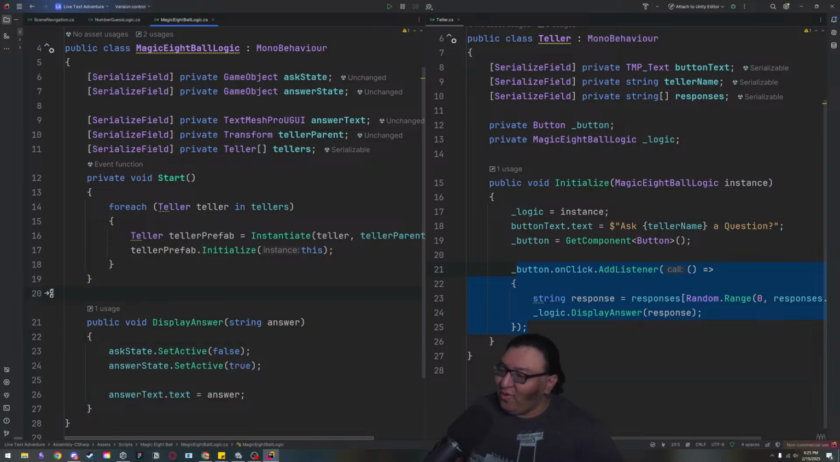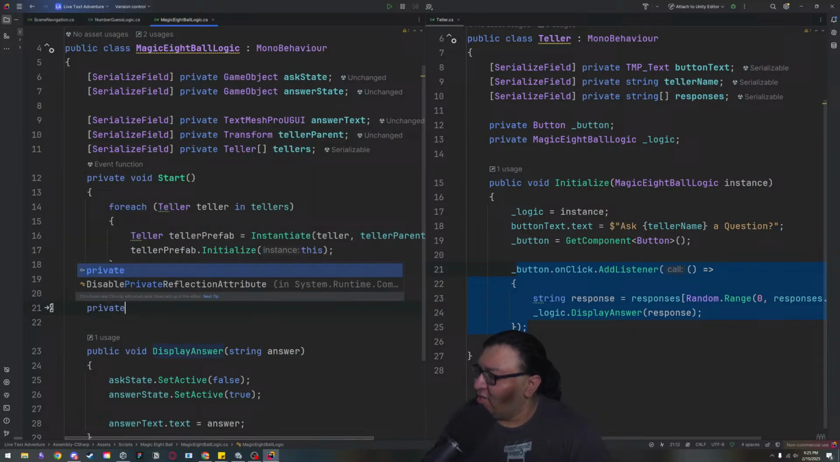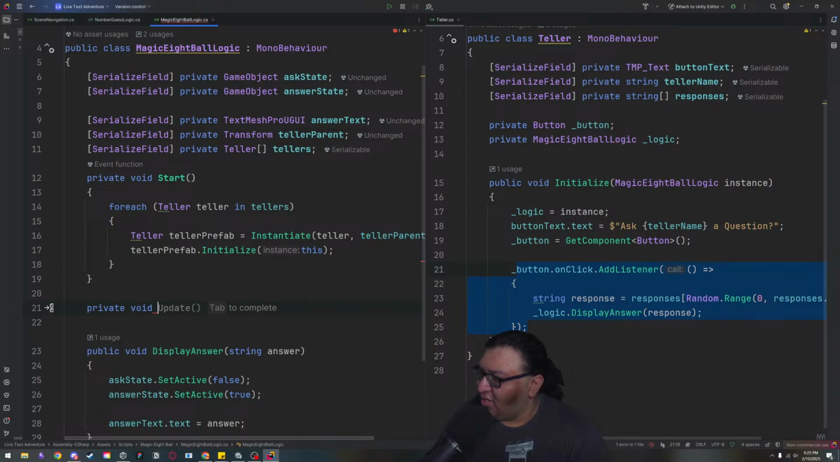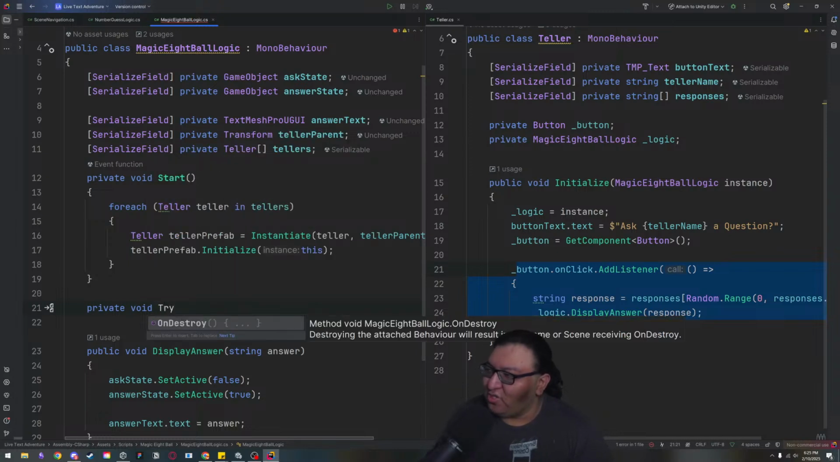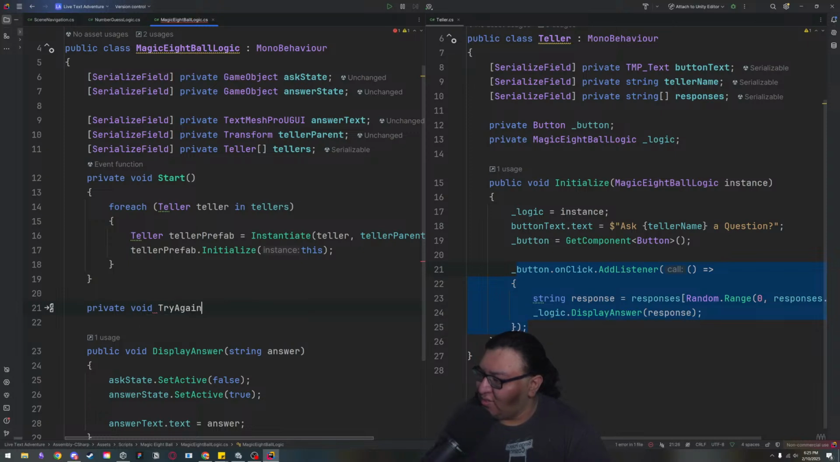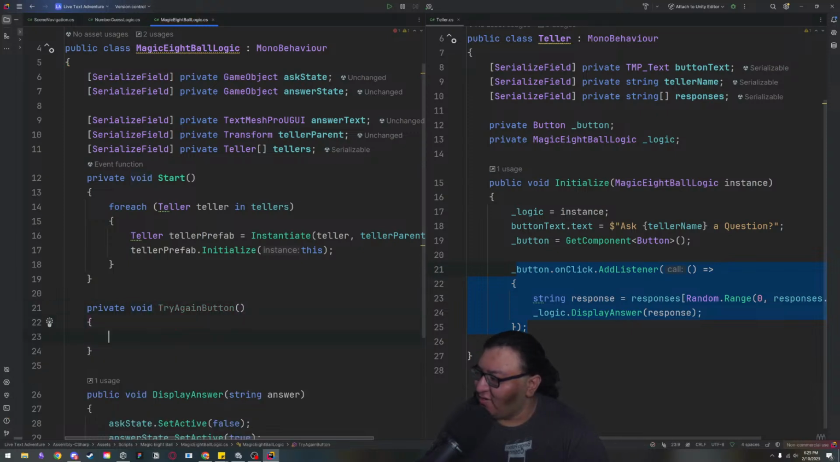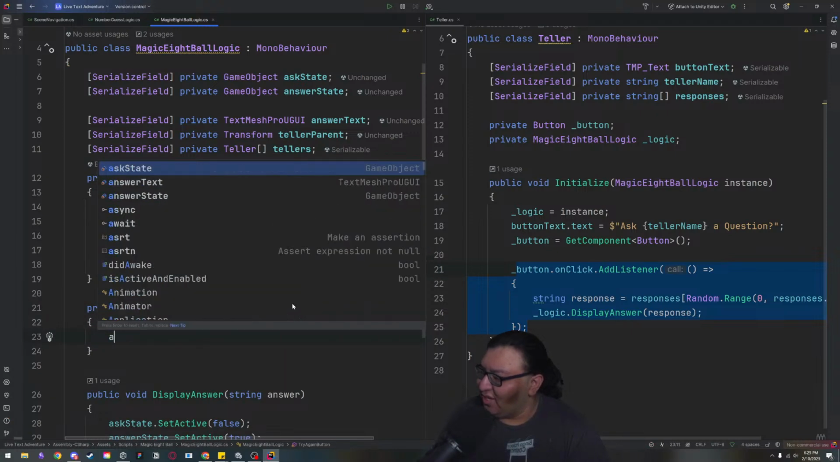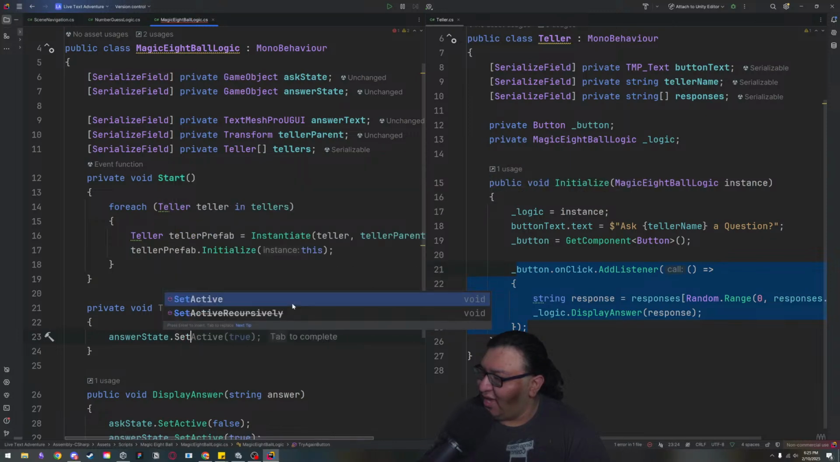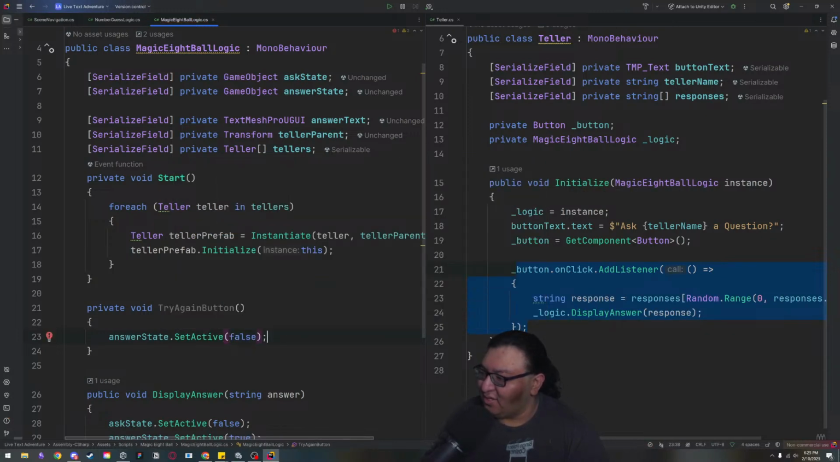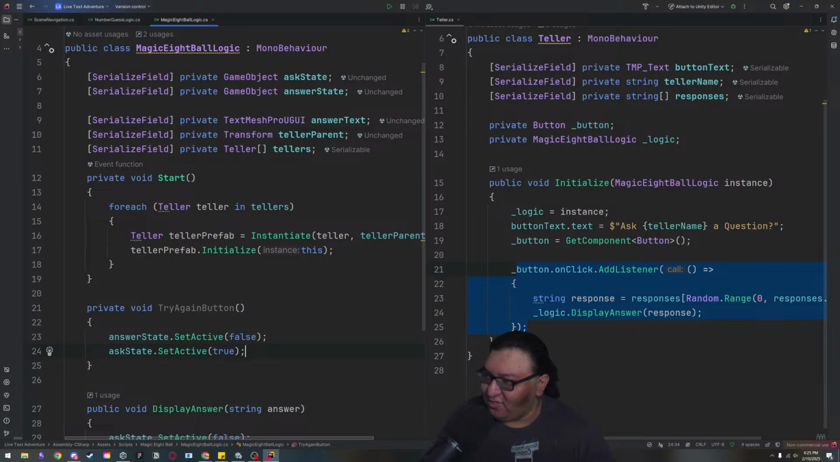And then all we have to do in order to show these questions again, we're going to do a try again button. And the only thing that we have to do over here is get the answer state and then set active to false, just like that. And then get the ask state and set it active to true. And then all of the logic has already run, so we don't have to do anything else. All of the logic ran on Start. That's the only thing we have to worry about.